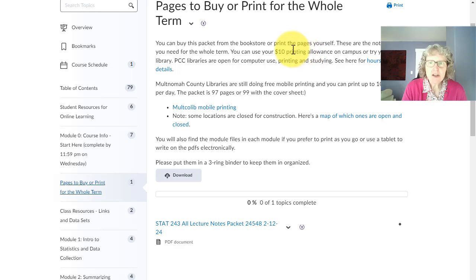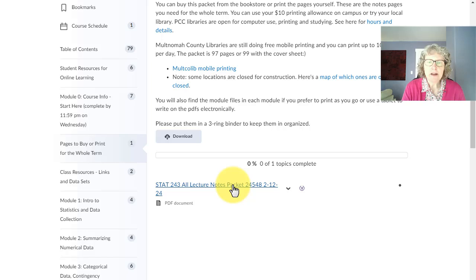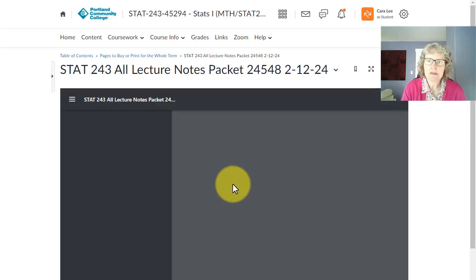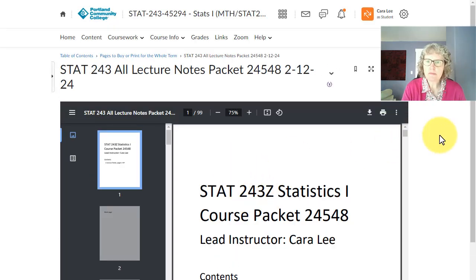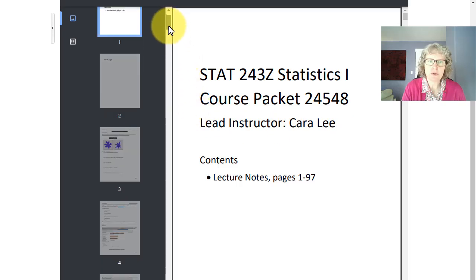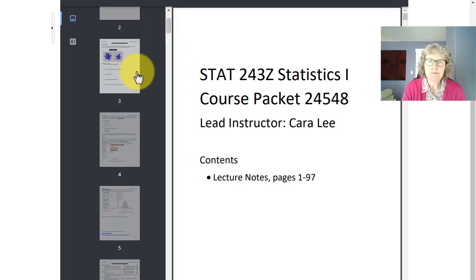You also have a $10 printing allowance on campus, so you could come to any of our campuses, find the computer lab. You can look online for maps, find the computer lab, and you can use that allowance to print if you want to do it that way. Okay, so this is the file. I've also sent it to you by email. It's the same file, and I'll just scroll through here and show you that there's a lot of writing.